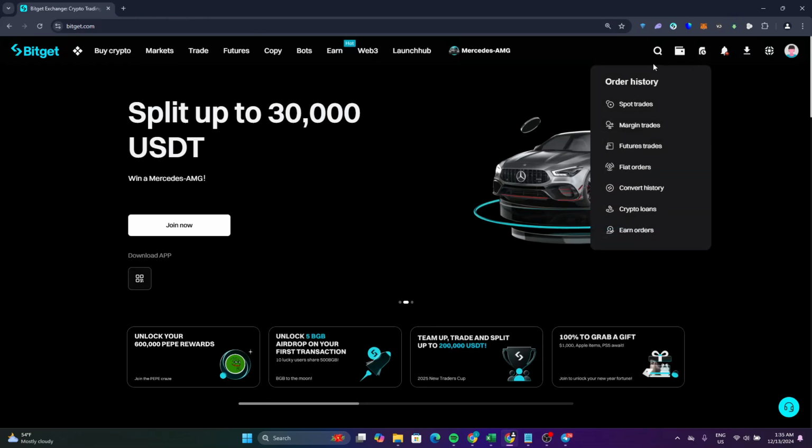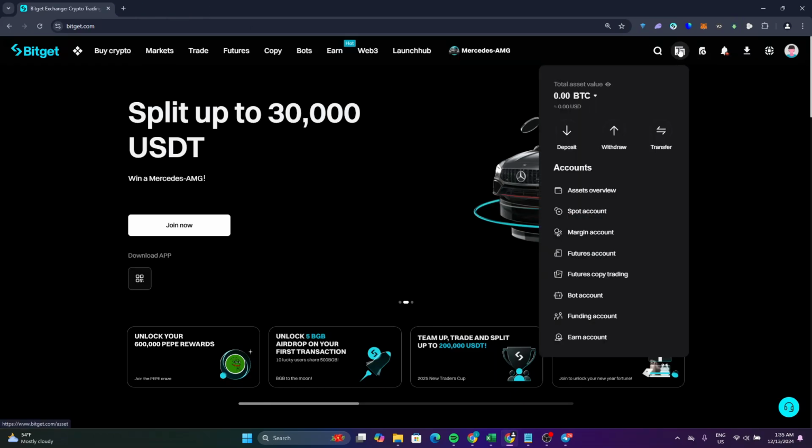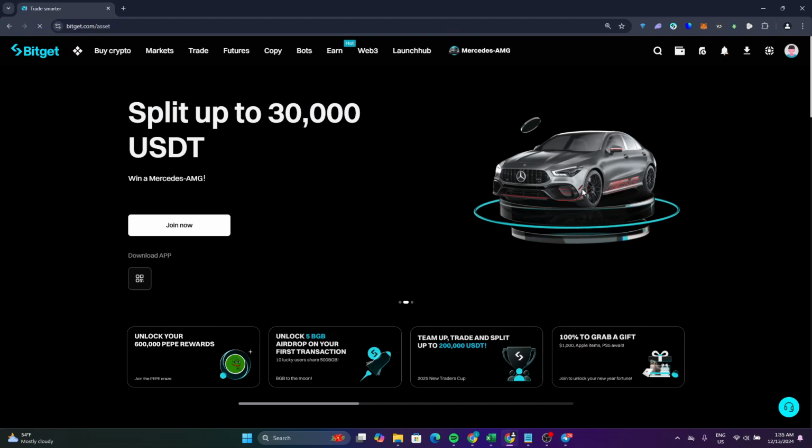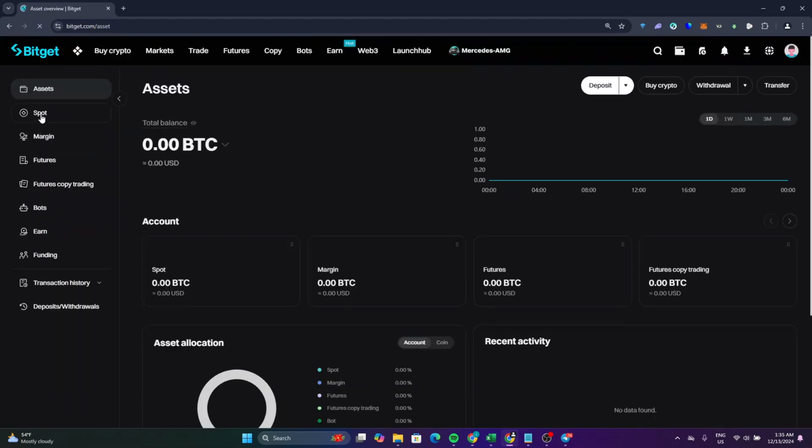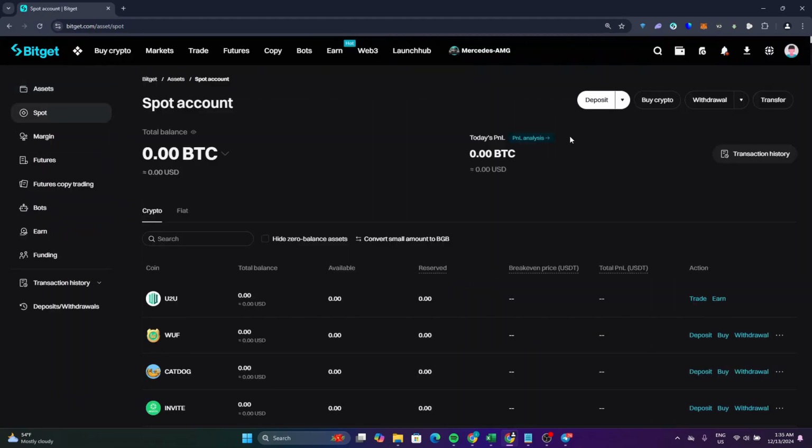Now, go back to your Bitget account, Bitget Exchange account. Now go here in the wallet icon. Now click on assets overview. Now from here, from the sidebar, click on spot, and now go to deposit and click on crypto.